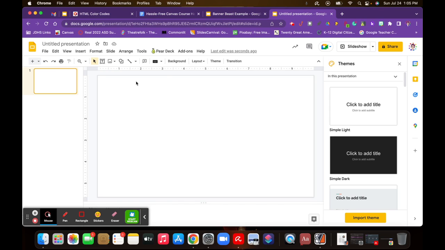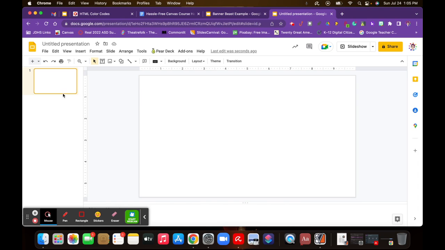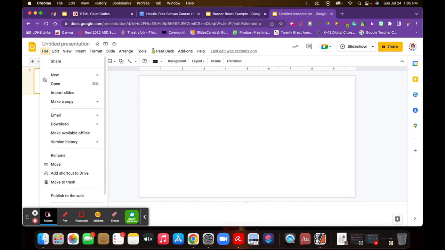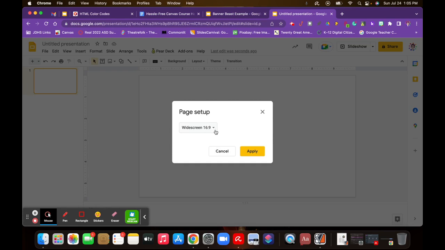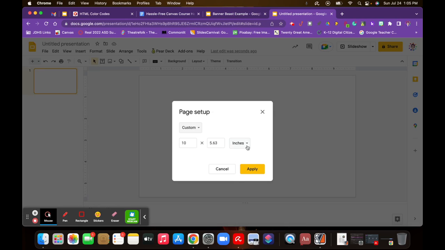Then you want to take the slide and make it the right size for a banner. And if this theme side menu pops up, just X out of it. That is going to be in your way. Go to File, Page Setup. Click on the little down arrow and click on Custom.